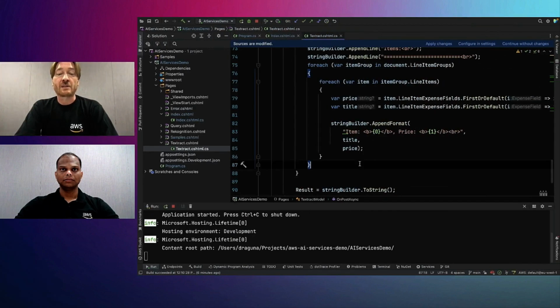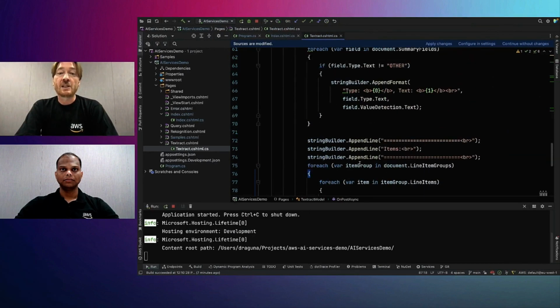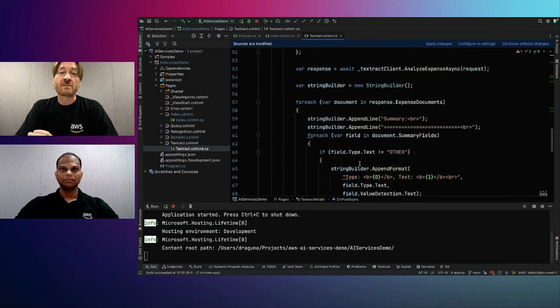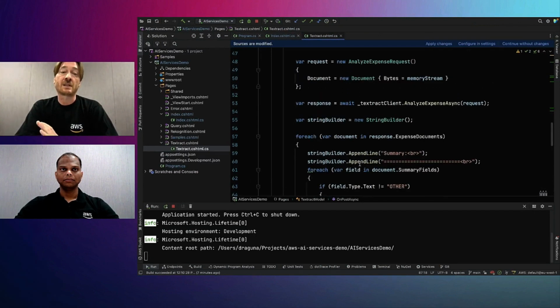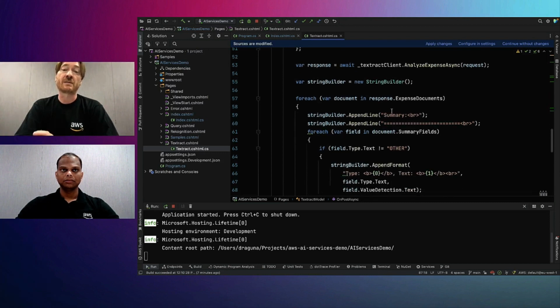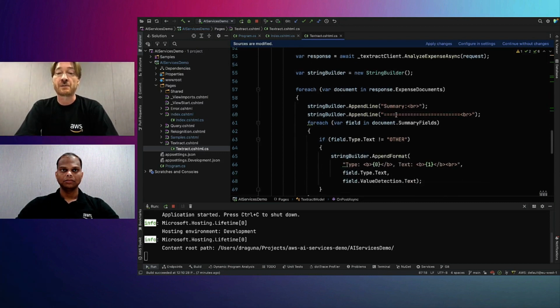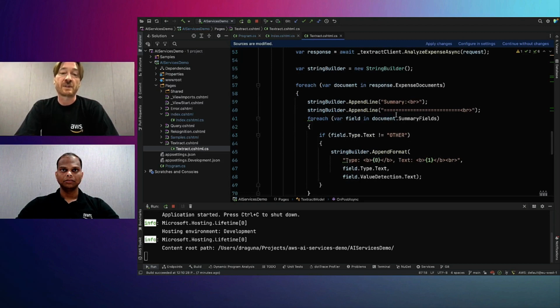But again, I want to emphasize that you see here exactly the same simple coding pattern which we use with all other services. Create request, call the Textstruct client and provide this request as an input, get a response back, and then iterate through different fields of the response to compose the output you need.